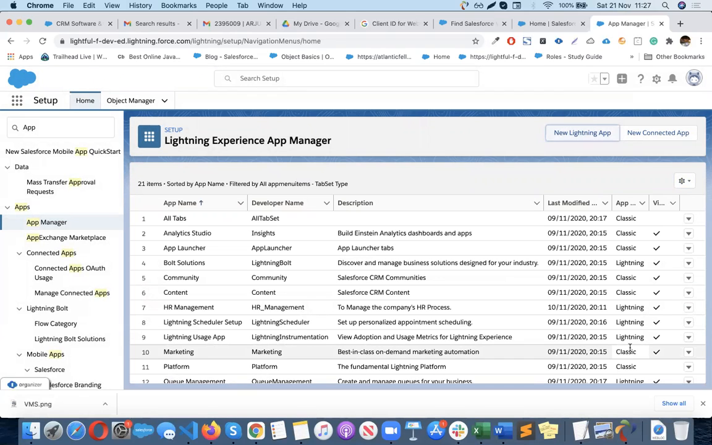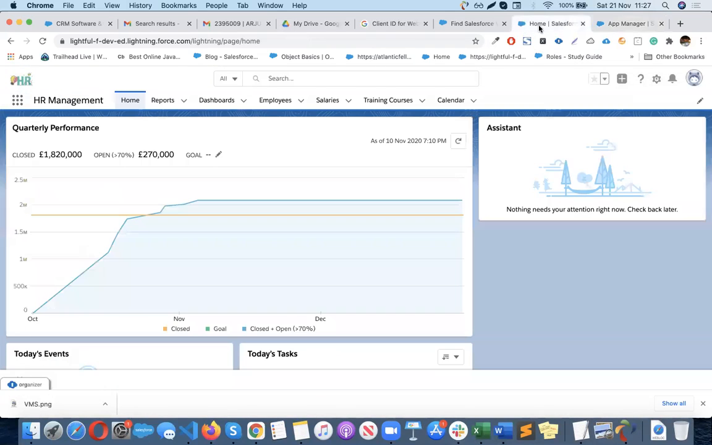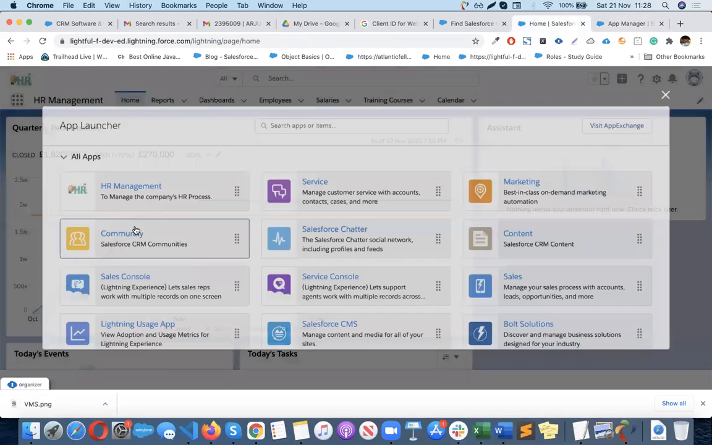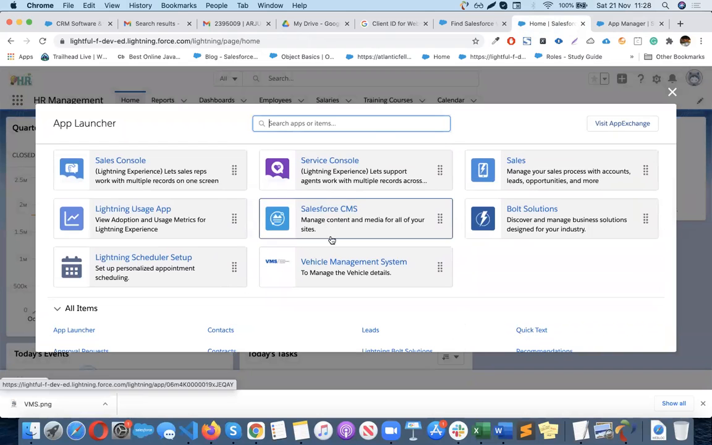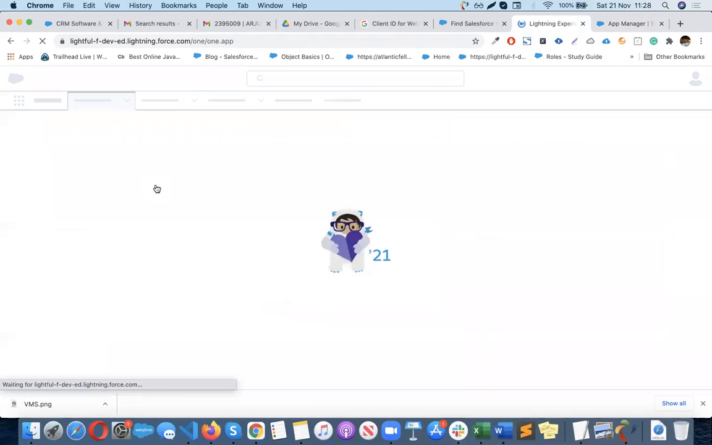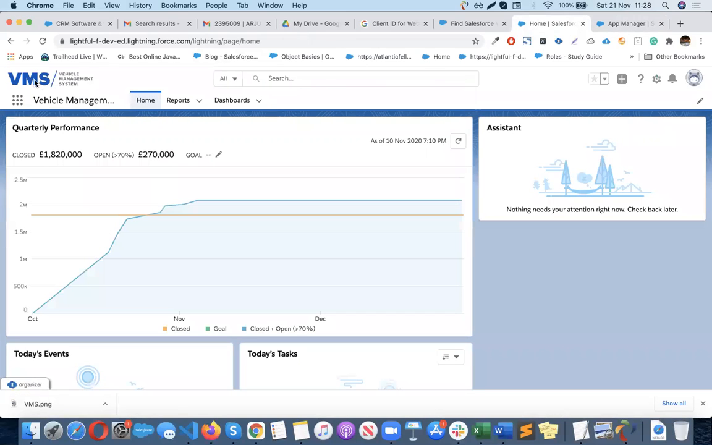Okay. So now I created the application. Now where will you access that application? Quickly you can go here. Again, this can be dragged over here, wherever you need, you can drag it. So now we created a vehicle management application and we have the home tab, report tab, dashboard tab at the moment.